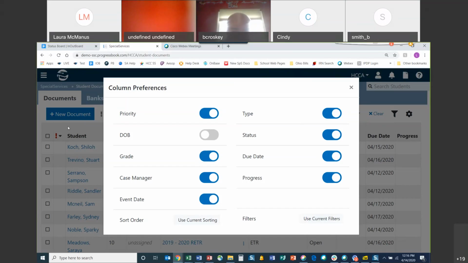And if I create a filter out here, I can set that to where it's always that filter by just clicking use current filters. And that way, every time I come in, I don't have to reset my filters. And same with sorting. If I have it sorted in a specific way, I can say use current sorting, and it'll give me that every time I come in.